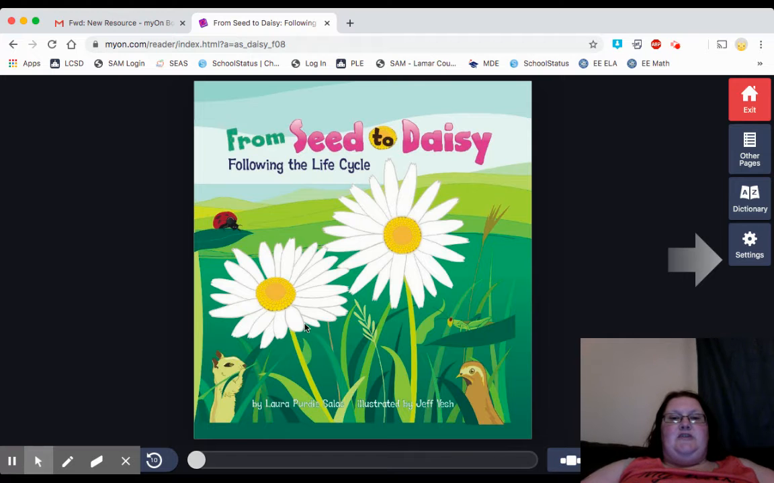So this page that you're looking at is called the front cover. The bold print at the top is called the title. It's written by Laura Salas, so she is the author. It's illustrated by Jeff Yesh, so he drew the pictures, which makes him the illustrator. So let's see what our little book has to say.